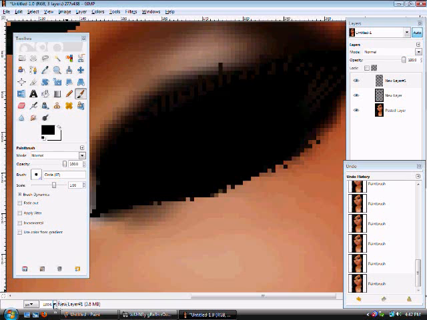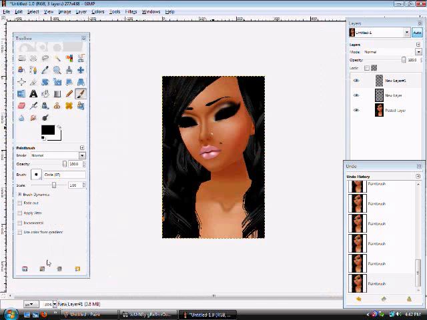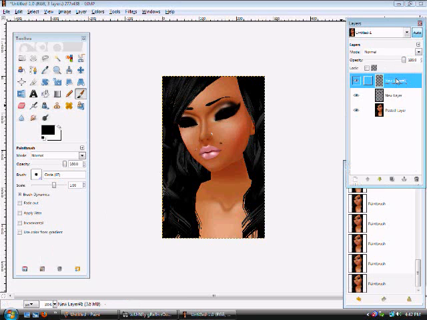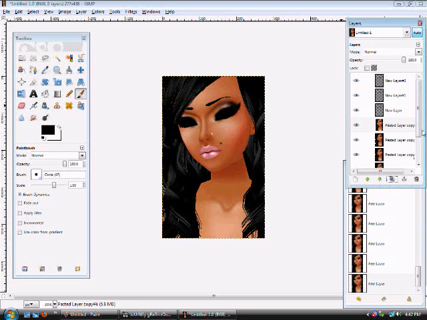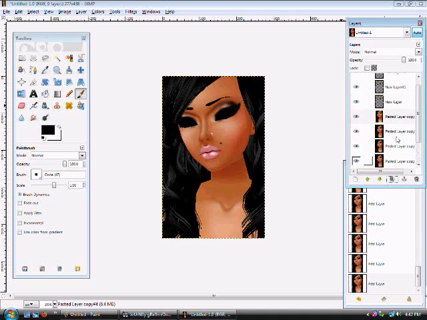Now, you're going to duplicate the layer you just drew on. And the pasted layer, you're going to duplicate that about, I don't know, let's just go 5 times. So the last layer you duplicate should be named pasted layer copy number 4.